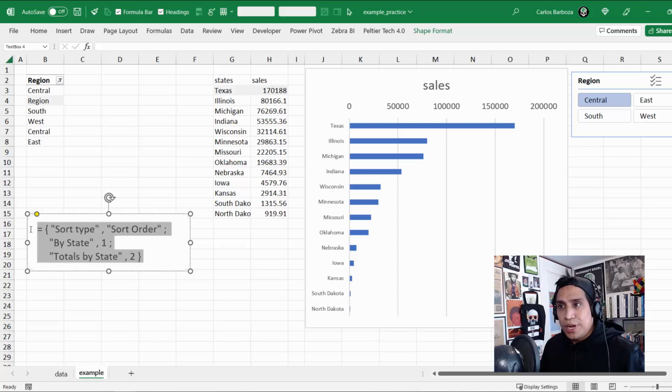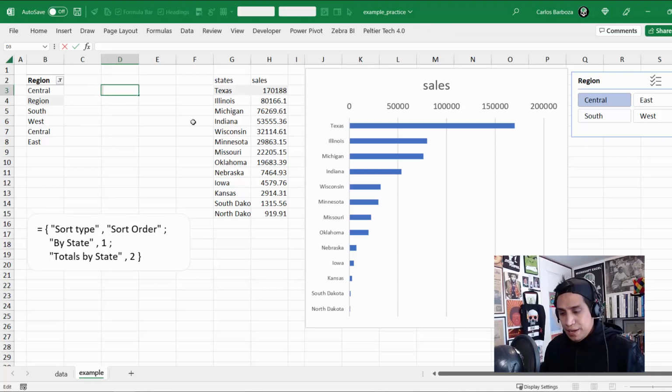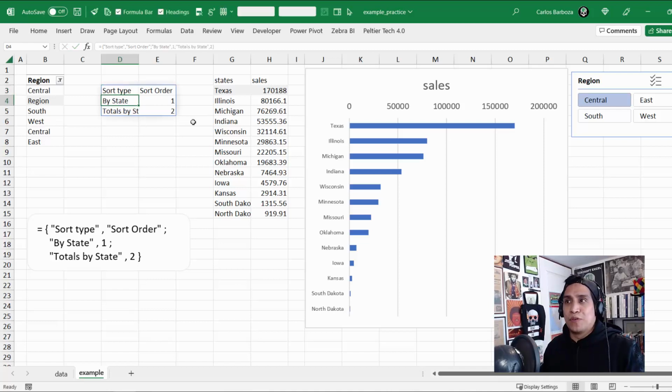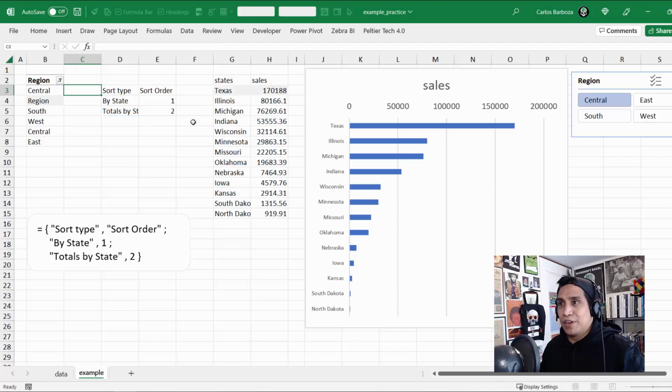So we grab this and we copy it, and now we go right here and paste it on D3, and there we go. Perfect. Another spill array. You can see that it's 2 columns because of the contrast or the border of that. This is nice. I love it.